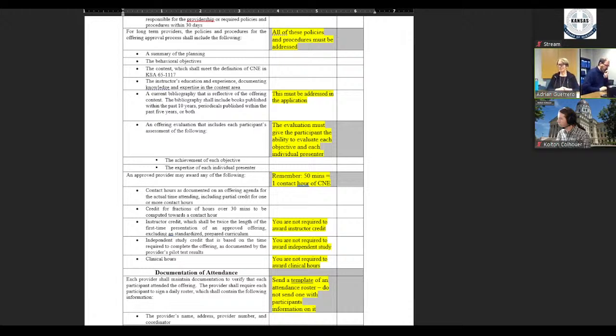Behavioral objectives. You have to have behavioral objectives for an offering, and they have to be measurable. So be sure that you have that, because sometimes we get them in without objectives, and that should not be happening. And then just make sure that the content meets the definition of the CNE that's in the Nurse Practice Act. And somewhere in your application, you need to mention that that will be referred to, so that when you're planning a program, you know that this offering is going to meet that definition.